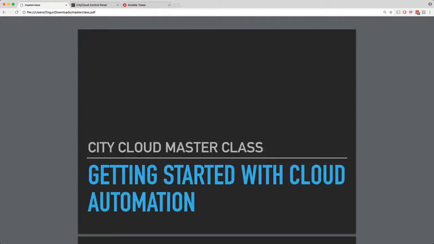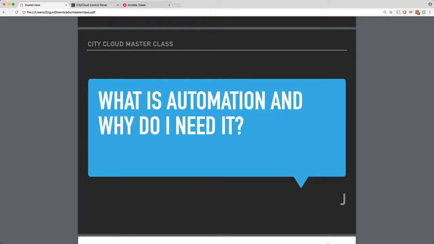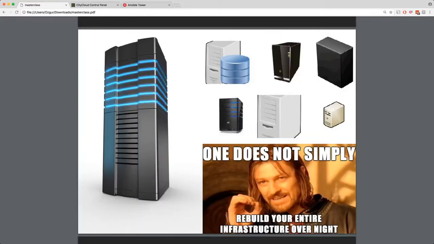Okay, so getting started with cloud automation. The first question you might ask yourself: what is automation and why do I need it? Well, you need to go back to the basics. What have we been doing so far? Well, the industry has been setting up monolithic servers over and over again, having teams of engineers setting them up on the fly. So what you want to do is instead go to a more streamlined approach.